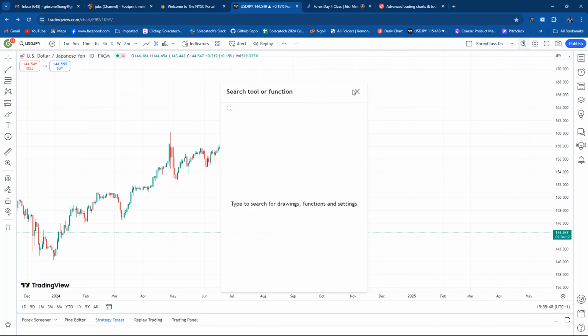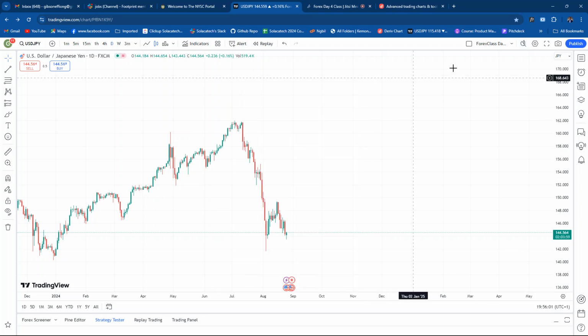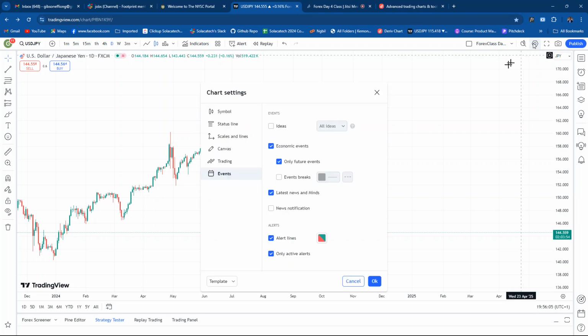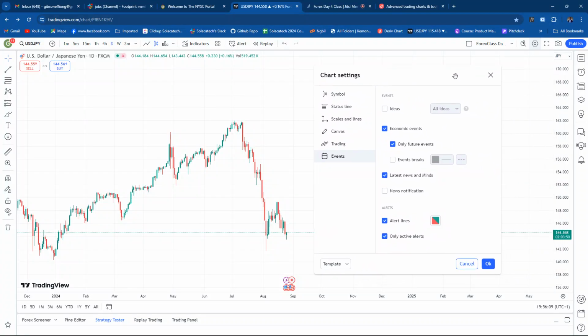Then this point. This is search. You want to search for a particular tool you are using, maybe for drawing. You've not seen it here and you remember the name. You can always come here to search for it. Then here is chart settings. All right. I want to set this chart. You can play with all of these tools. Just play with it so you get used to it.